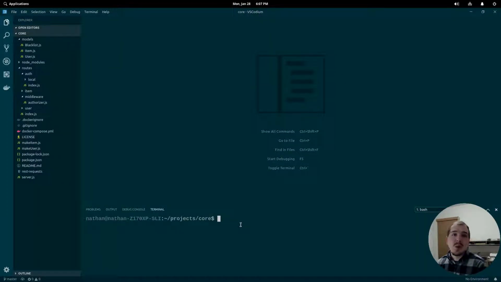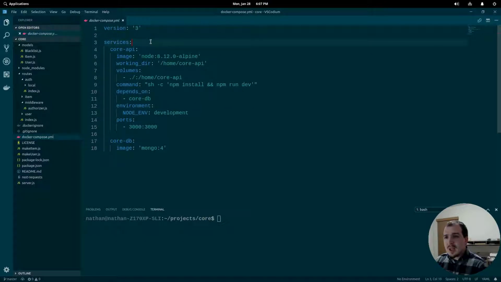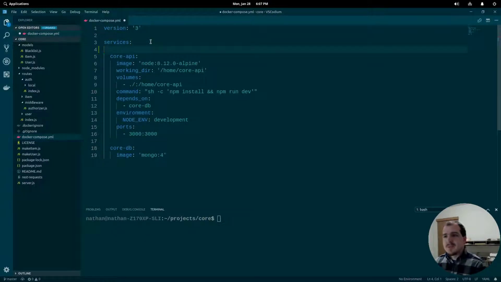Today we're doing a quick update to the core series and we're going to be adding HTTPS to our development environment. Let's get started. Adding HTTPS is actually really simple thanks to our Docker setup. We're going to open up our Docker Compose file and we're essentially just going to add another service.